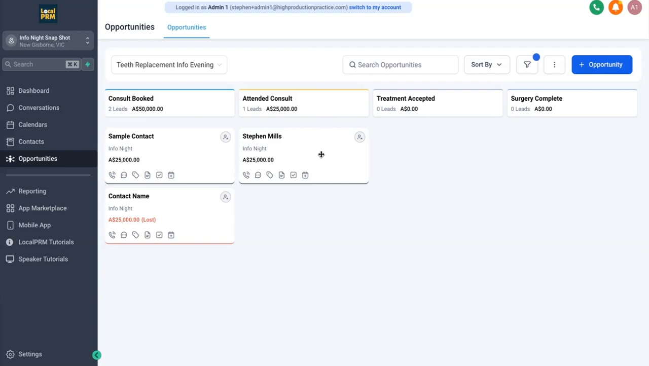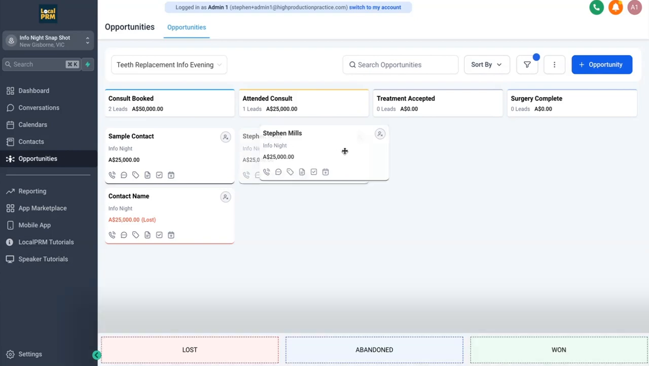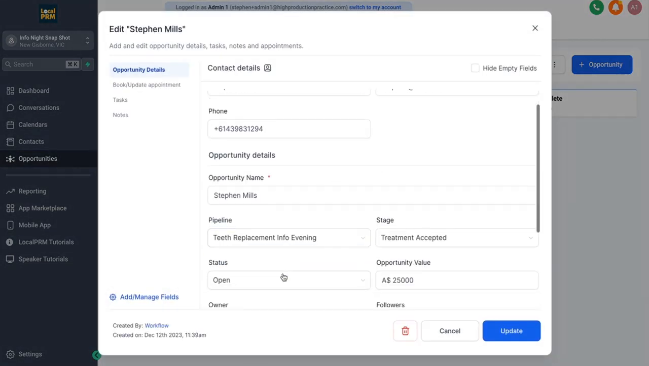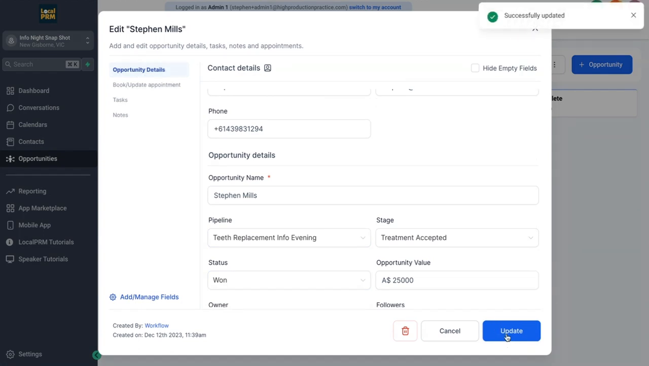When we move people through into the treatment accepted column, it's important that we adjust the status of the contact and mark them as won. What that will do is it will input the value of the opportunity, which is here, into your dashboard reports so that you can see the ROI from the campaigns that you are running. It's also important to adjust the value of the treatment that has gone ahead, and that way you get proper numbers inside of your reports.